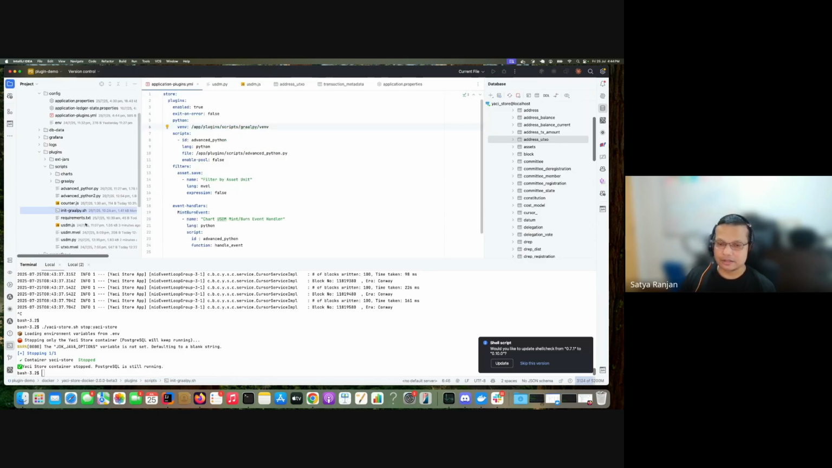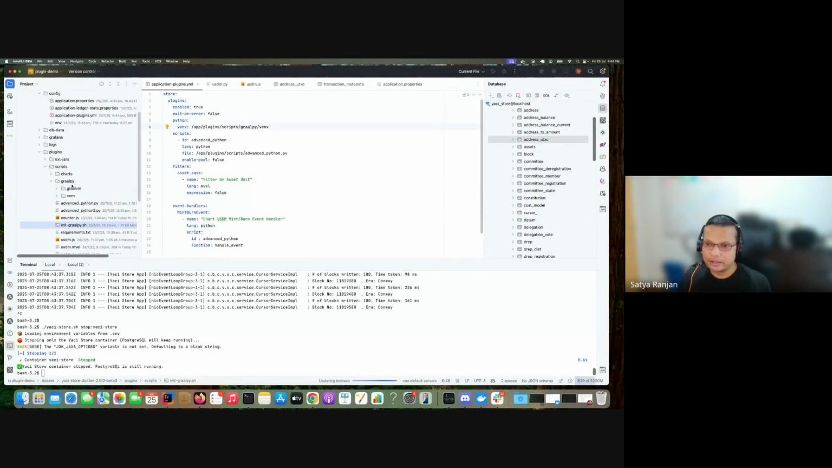But we'll make this script available somewhere, and probably in the next release we'll have this script inside our standard distribution so that you can also create a virtual environment somewhere. And once the virtual environment is there, you can install all your third-party packages there and just refer to it like this, the Python virtual environment, and then you can use those third-party libraries inside your Python.